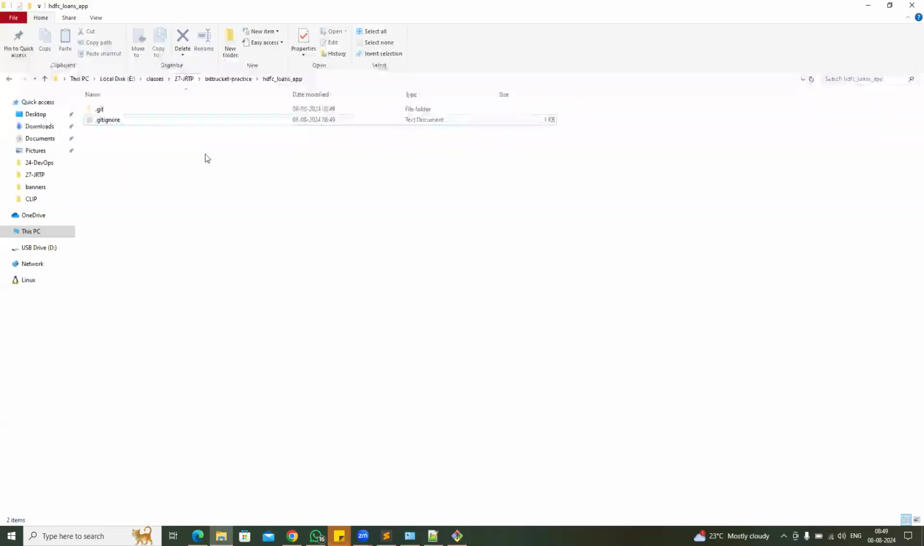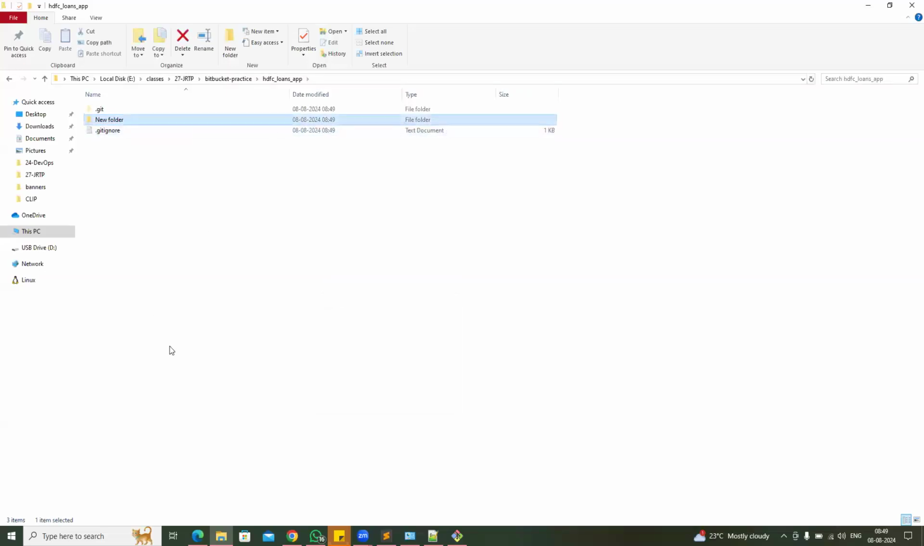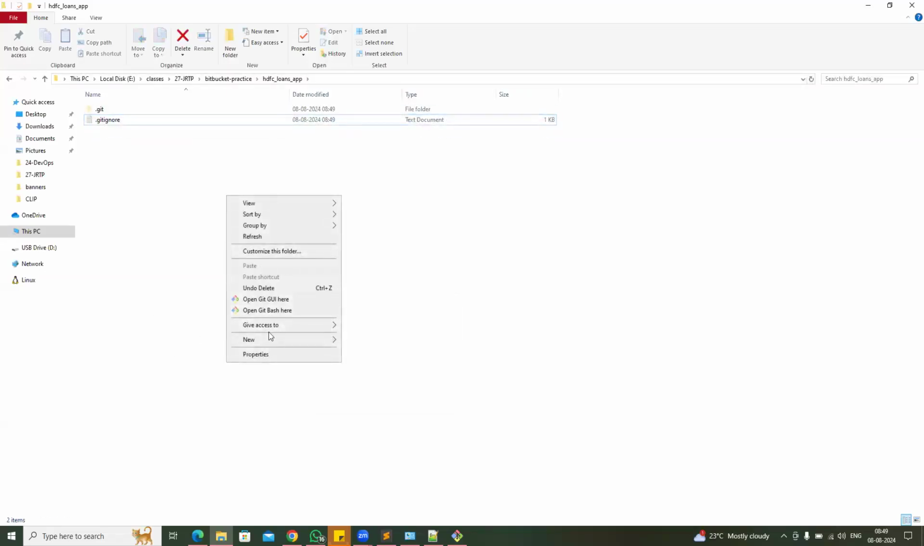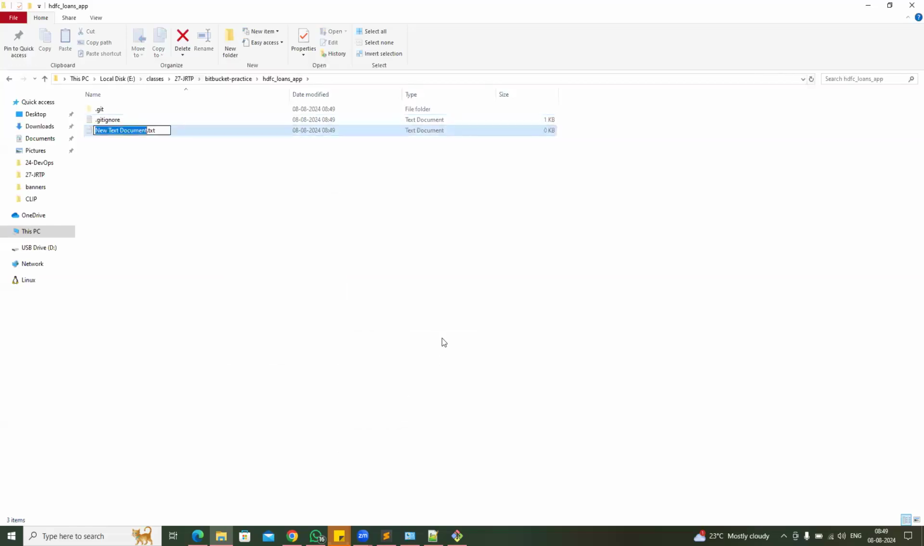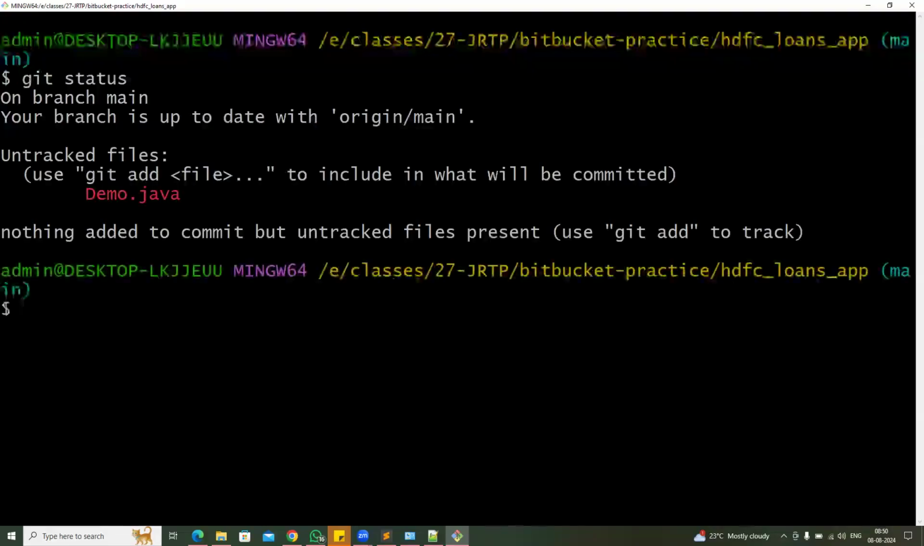Let me add one file, a new folder or new file, anything. So I want to add a new file, text document, which is demo.java, something like this. Now, how to check the status of the working tree, guys? I have cloned my repository, that means I got the working tree. How to check the status of the working tree? Git status. The file is available.